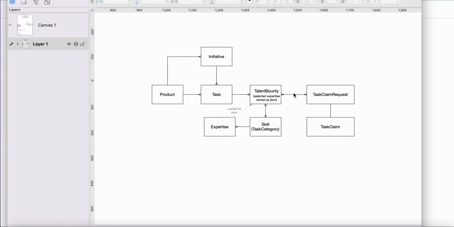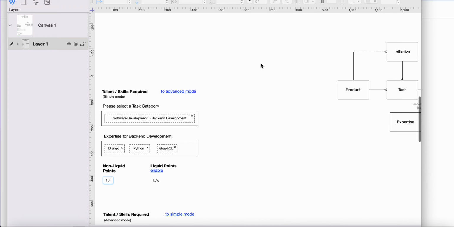Now, there's a reason that this is a many-to-many. It's because we want to have one portfolio item and one set of processes for delivering work, even if you claimed multiple, let's say, skill categories or task categories related to that task. But I'll show you the UX, so this will become a bit clearer.